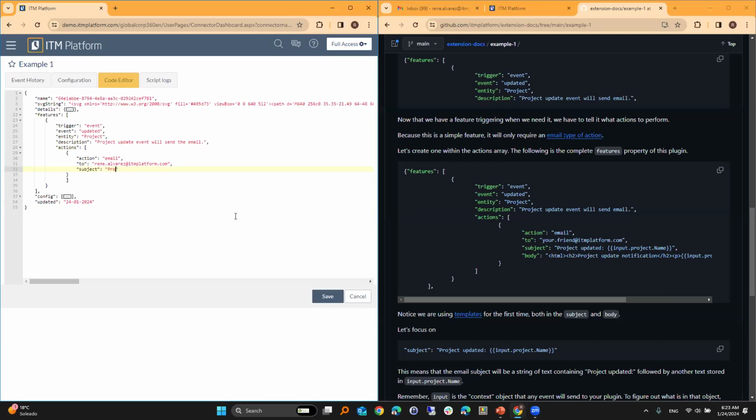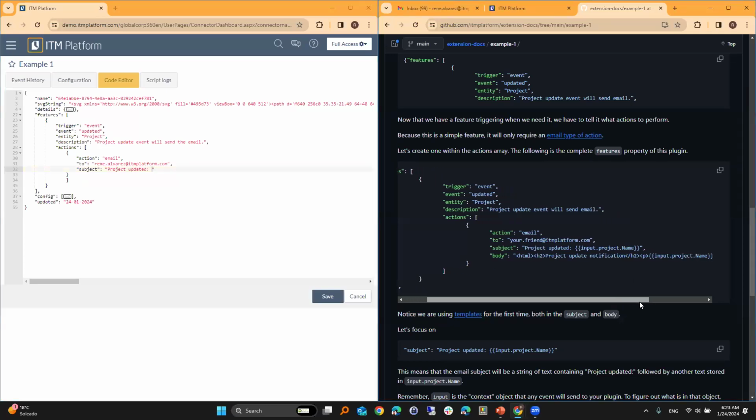That's to keep the project updated. Now, another form part. Do you see these double curly braces? Those are used in ITM Platform to identify variables. In this case, I don't know what specific project it can work with, anyone, right? So I need ITM Platform to identify the name of that project and use it as part of the subject. So for that, I need to include double curly braces and then input project name.